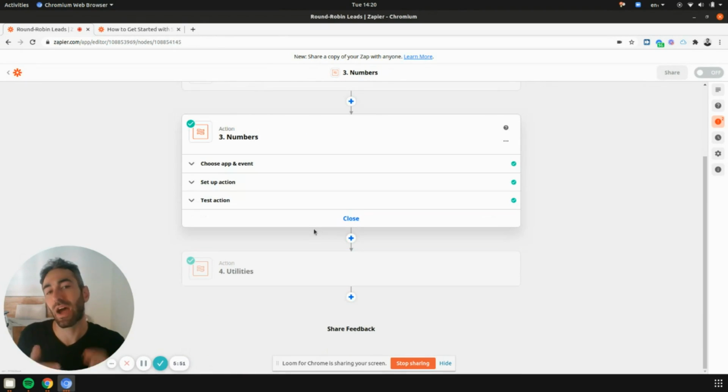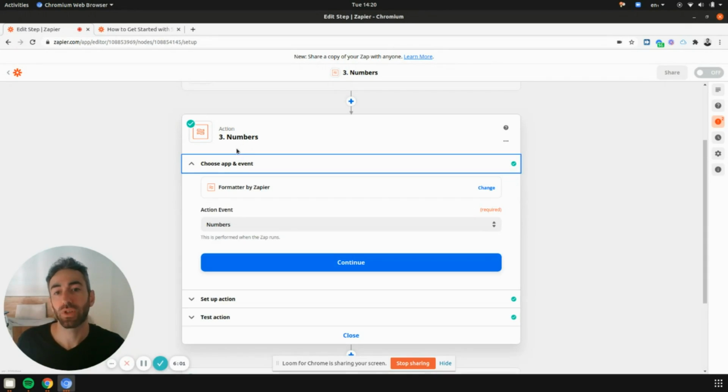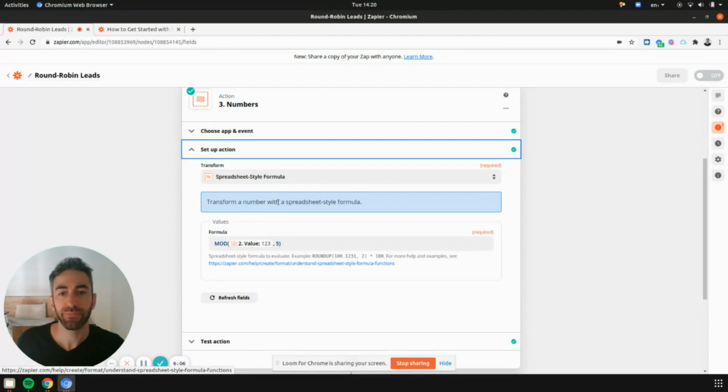So in the next step, now we are deciding which person in our team member list over here we are going to pick out. And we do that with a math function called modulus. So you'll see here it's in the formatter, in the number section, and we use the spreadsheet style formula, and we use something called mod. And that actually stands for modulus. What modulus does is we give it one number, and we say divide by another number. In this case, we're dividing by 5. And what modulus actually gives us is the remainder of that division.